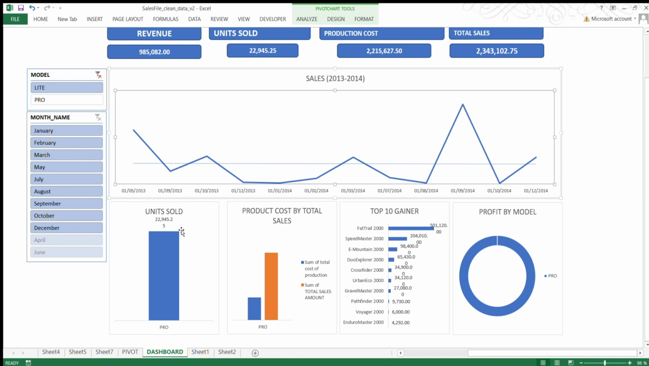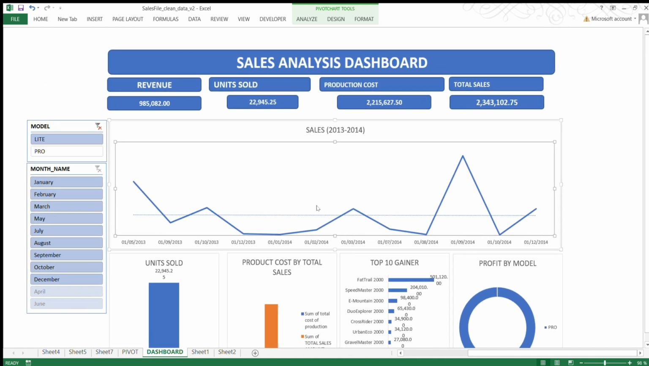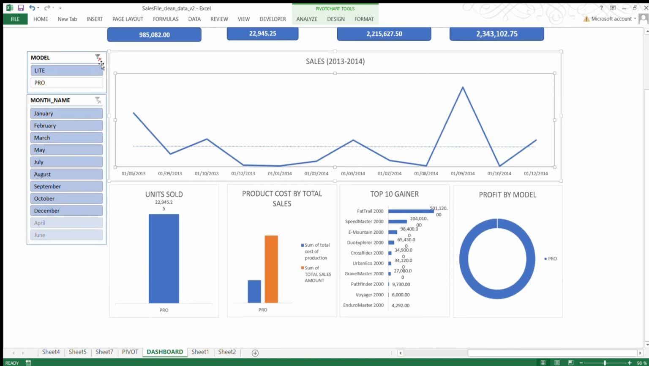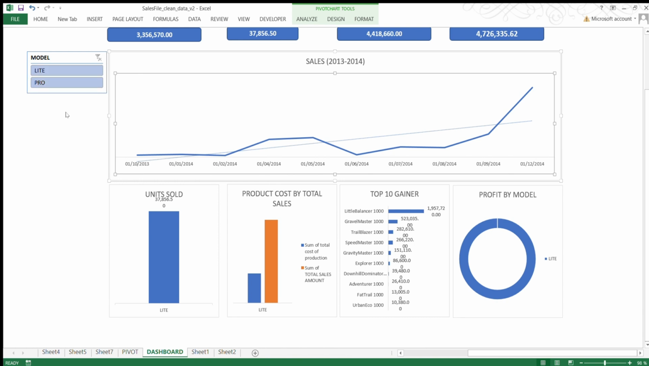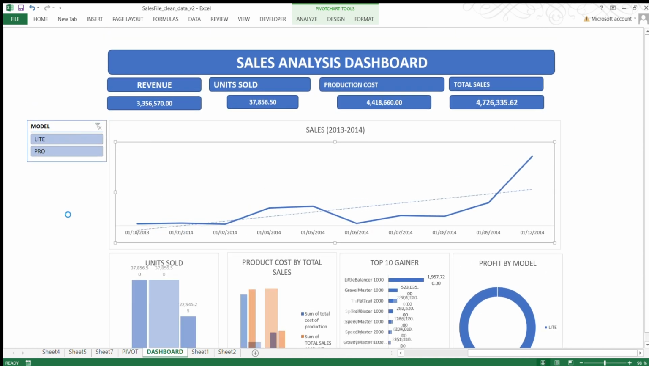So let me go back to my Excel. All right, our dashboard is fully ready. We can still do a lot of touches on it, and let me clear this slicer here for the model. What just happened? Where's our slicer?